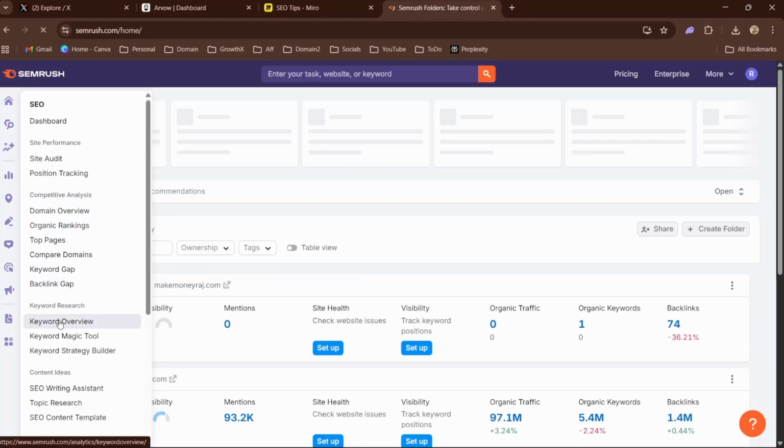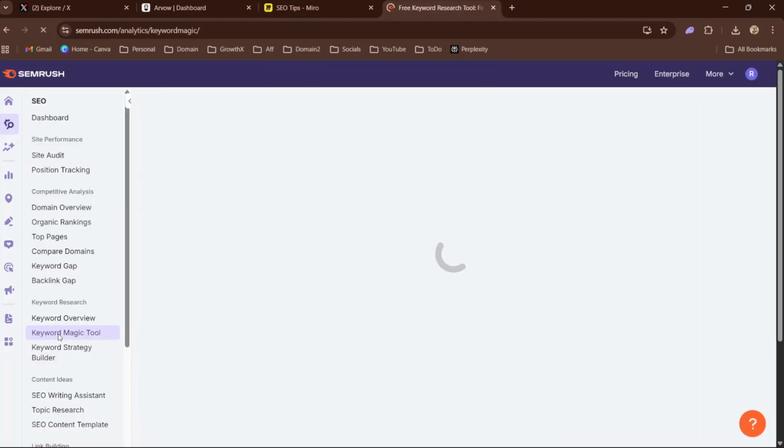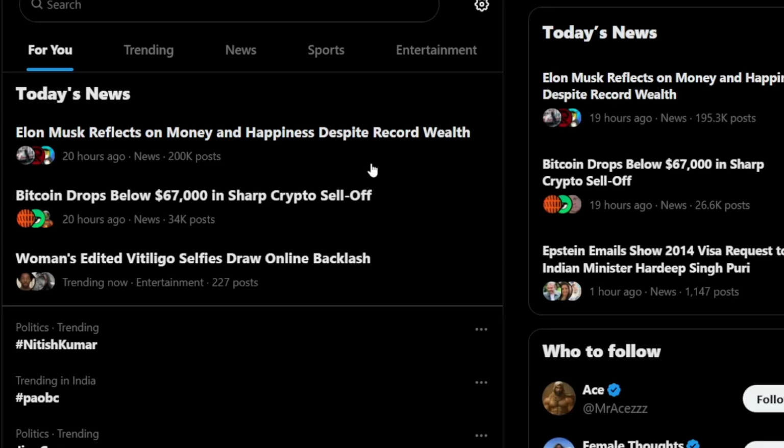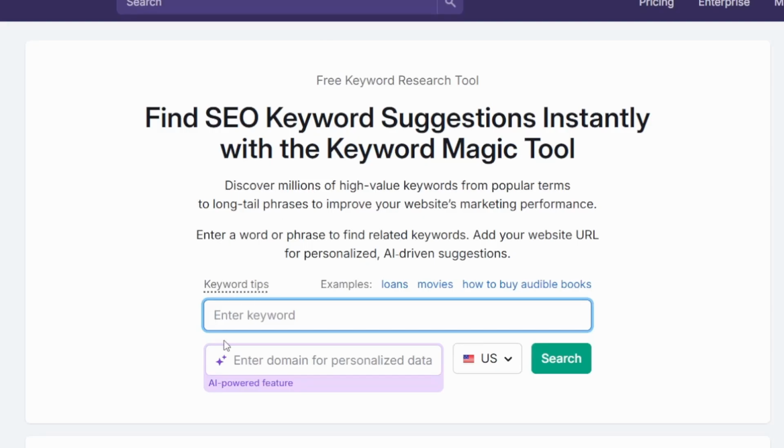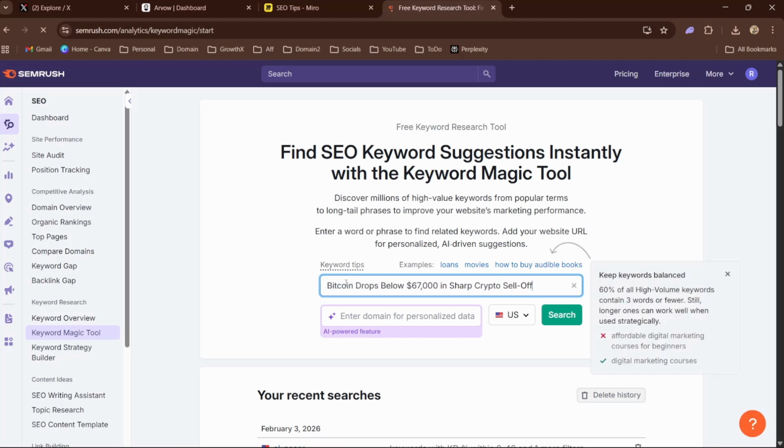Alright, first let me go into the Semrush and click on keyword magic tools because that's our magic tool, of course. Now let me just go to Twitter because Twitter is very fast at catching the trending topics. So let's just say I go to explore and I pick a topic. So let's just say Bitcoin drops low. So I want to write an article on it. But before that, I want to see what are the keywords which has a low. So let's just say low keyword difficulty and high volume. So let me just hit the search.